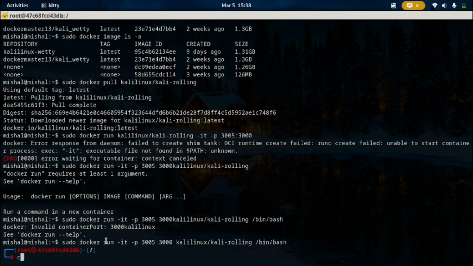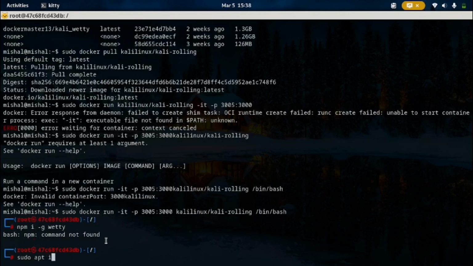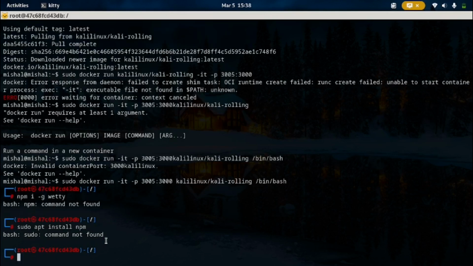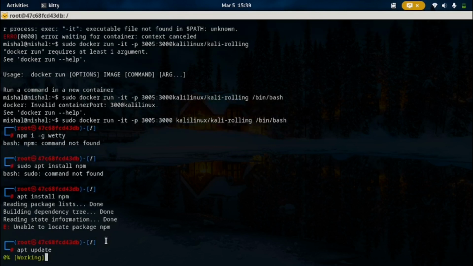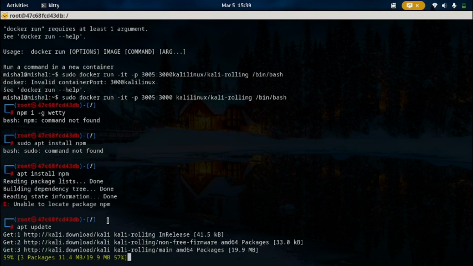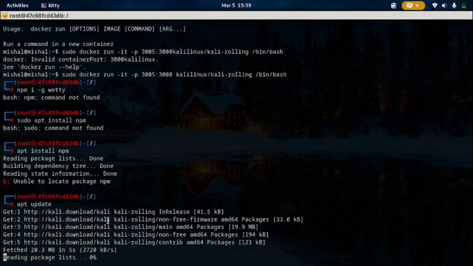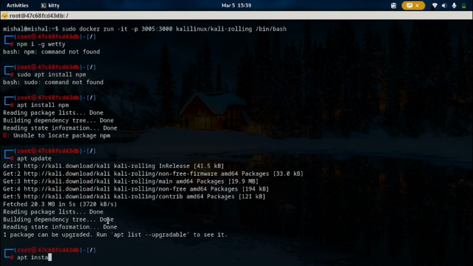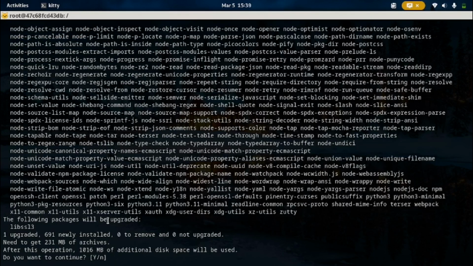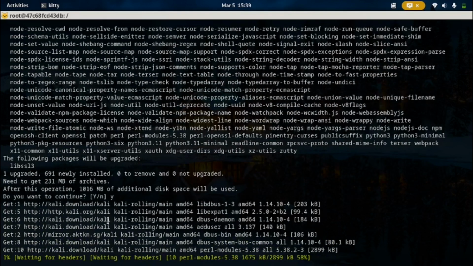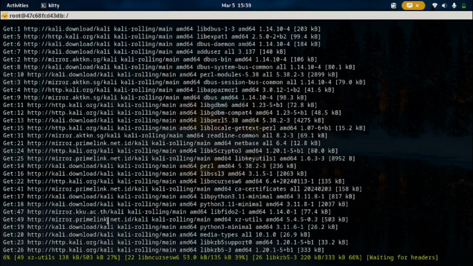Okay, so there's an issue with the port number. Okay, so this is running successfully. So this is the command. What we need to do is install Wetty globally with npm -g, but first we need npm, so apt install npm. Let's run apt update first to update the repositories, and after that you can write apt install npm. That should do it.